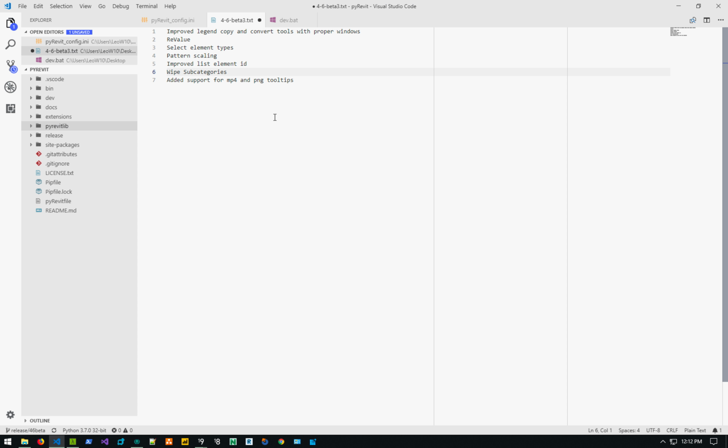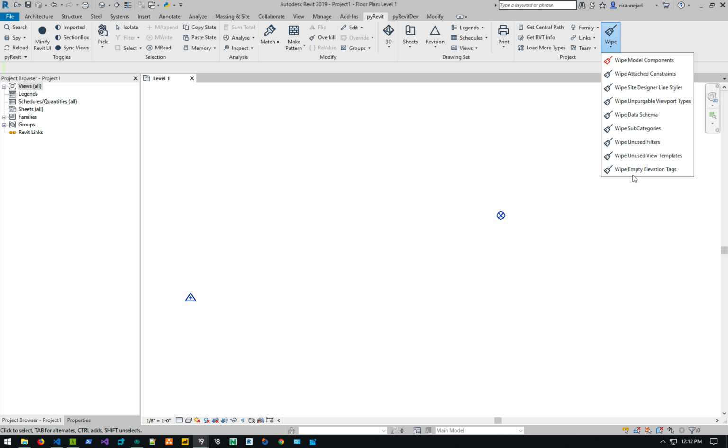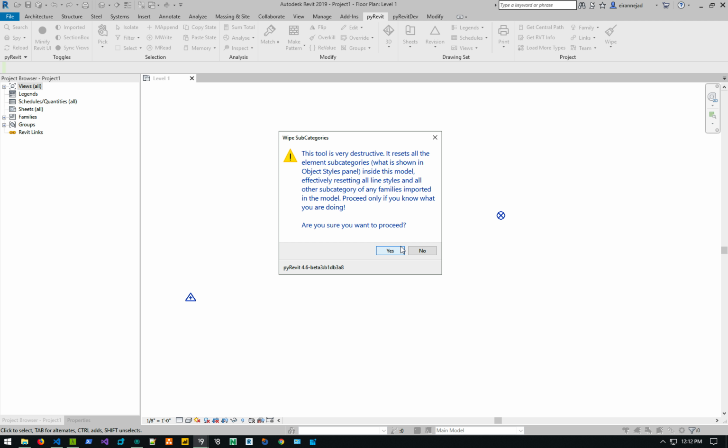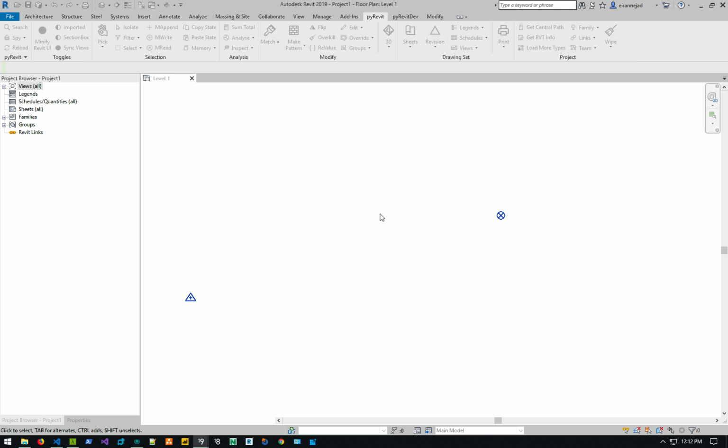So origin crosshair that we added. I did a wipe subcategories tool. So if you go under wipe subcategories, first of all it asks you, are you sure you want to do this, and then say yes, and it gives you a list of subcategories that are purgeable.